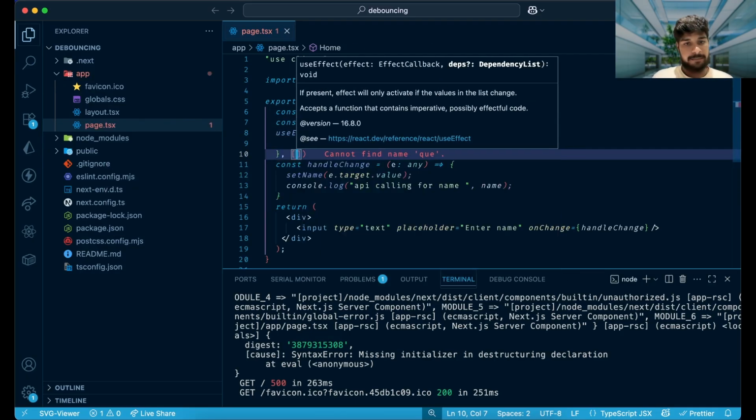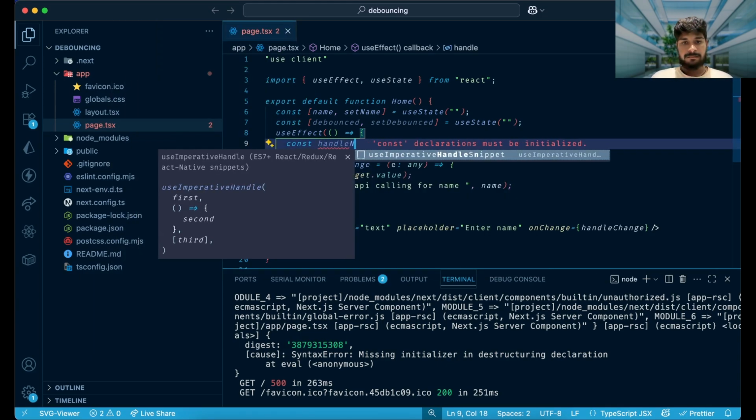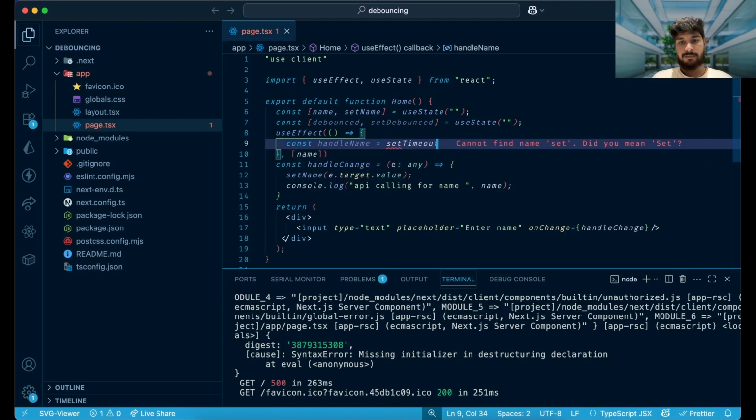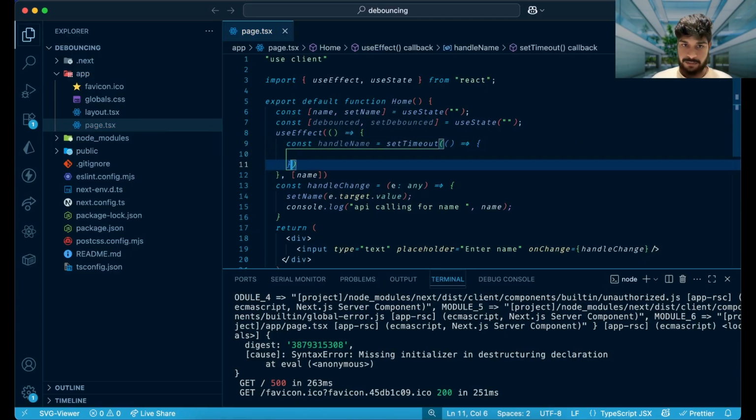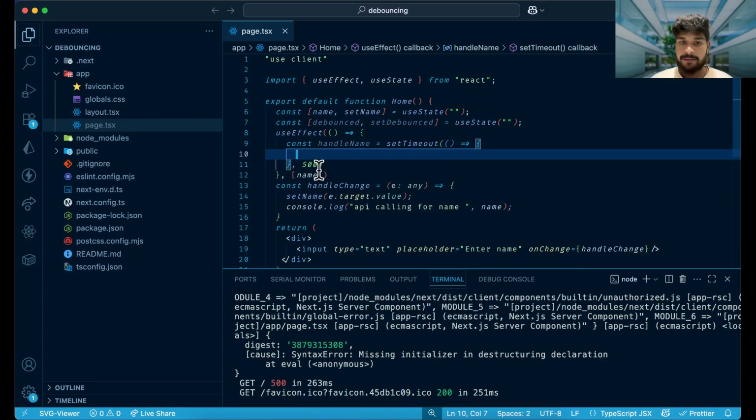So anytime the name changes, this useEffect will rerun. So what it will do, here we will create a setTimeout function. So const handleName is equal to setTimeout. We will give a callback function to this and we will give a time, let's say 500 milliseconds. So here we have provided 500 milliseconds. So after the 500 milliseconds, this line will be executed. After the 500 milliseconds, we are going to set the debounced as the name.